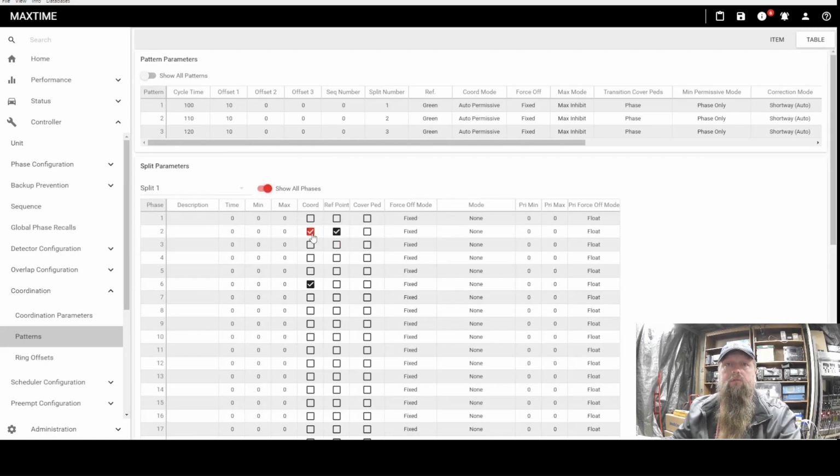I've already got this checked off because the default's a chord. So you have to tell it what coordinated phase you want, 2 or 6, 4 and 8, whatever phasing you want to use. A reference point, you don't have to have both, but at least one, and fixed. And then you can go in here and tell it you want max recall on, non-actuated, min recall, ped recall by coordination. And you can also omit phases by chord.